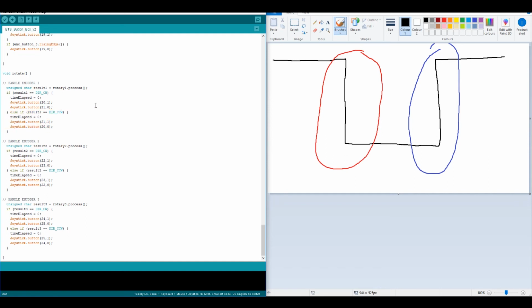Past this point, it's all stuff we've seen before. Time elapsed gets set to 0. It turns that input on for, I believe, 20 milliseconds. And I've added something here. It turns joystick button 20 on and turns joystick button 21 off. And it does that specifically to reduce the chances of any opposite inputs happening.